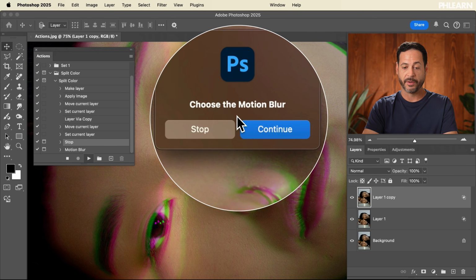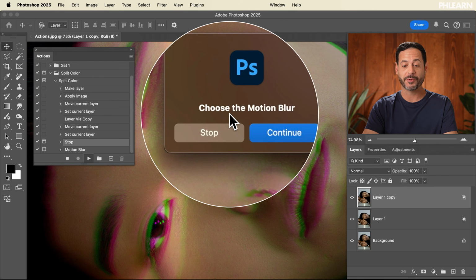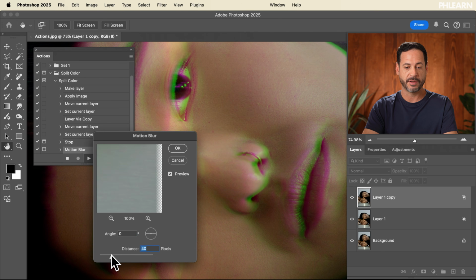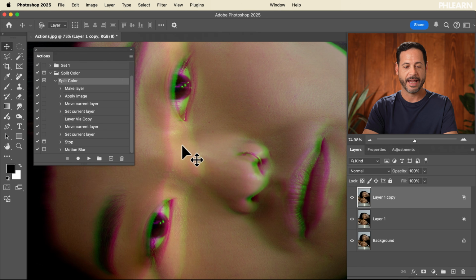Boom. So here we go. That's literally the message that I chose. I said choose the motion blur. We're gonna hit continue, and now I can choose the motion blur that I'd like. How cool is this? Let's hit okay, and you're good to go.